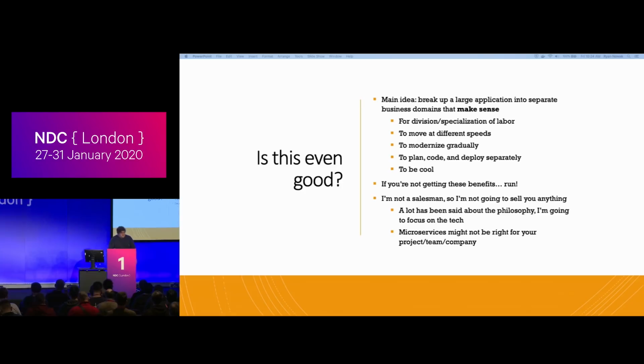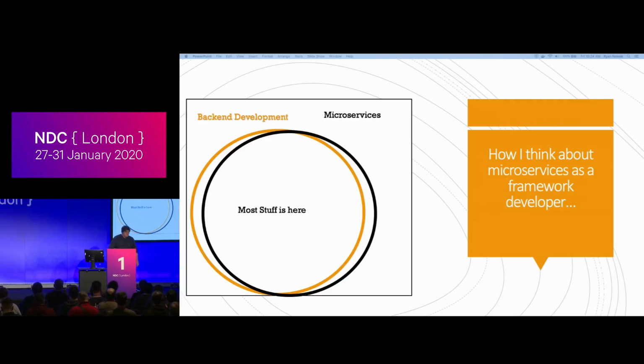So I'm not a salesman. Presumably you're here because you wanted to hear some information. I'm not going to try and explain to you whether or not that's the right choice. Hopefully you can figure that out for yourself. You know your business better than I do. As a framework developer, how I kind of tend to think about microservices is they're not that different from not microservices. I mean, many of you in the audience, I'm sure, have written applications before where you have a front end and a back end and then maybe another back end, right?